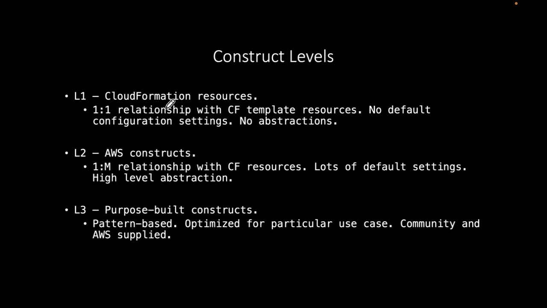If the only kind of constructs we had were L1 constructs, then we'd have to write an awful lot of code in order to create our infrastructure. And the L2 constructs typically create a collection of resources that typically go together and are related to each other.